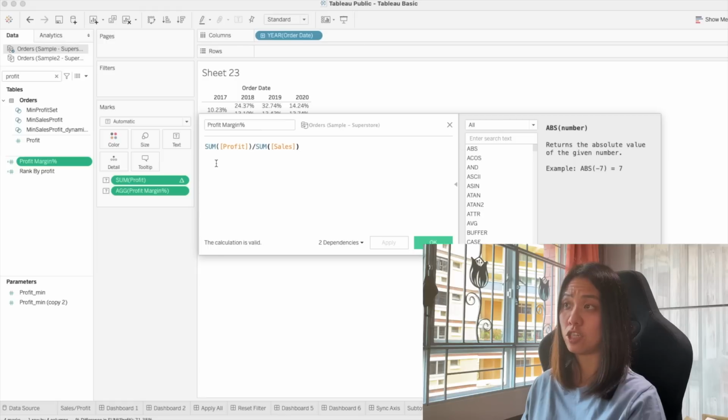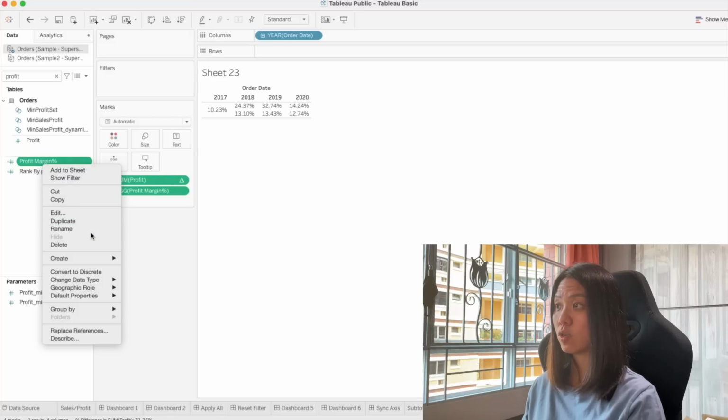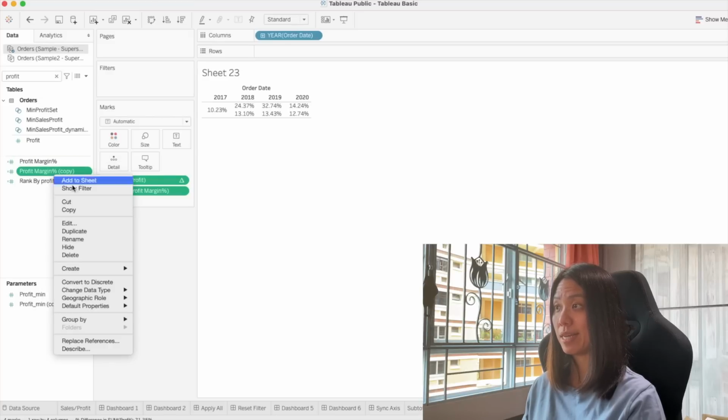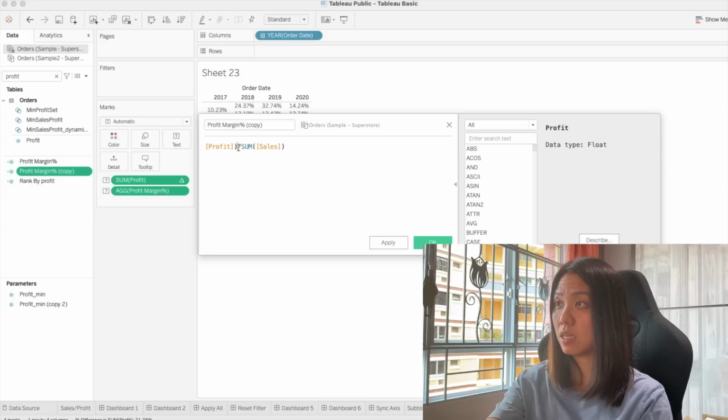So what does this actually mean? Why do we need to take a sum first instead of just taking profit divided by sales? So let's try to break this down. We're going to do another example. Let's duplicate this and we're going to take profit divided by sales and we can see what happens here.